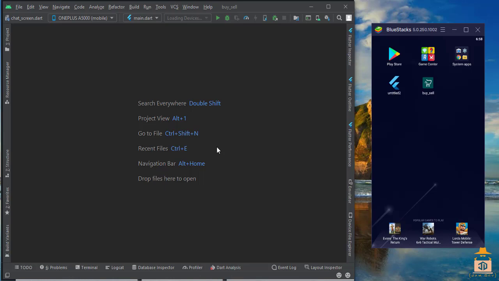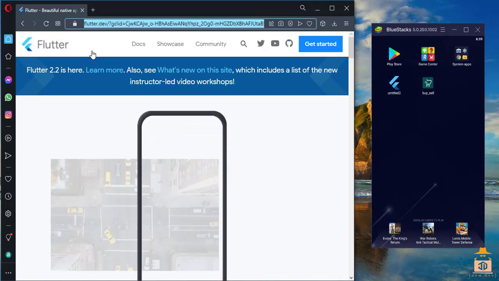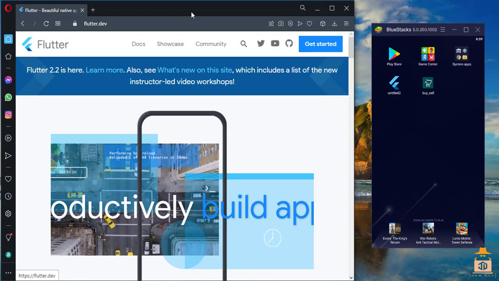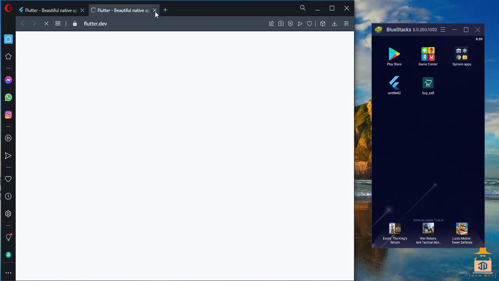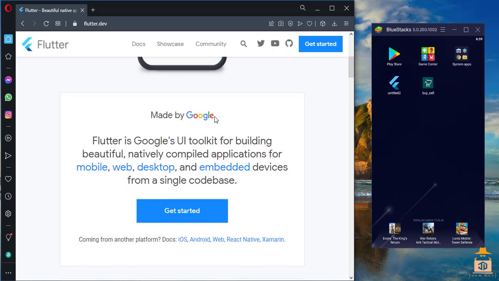So I am going to start with Flutter. What is Flutter and all other things about Flutter. This is flutter.dev, the official website for Flutter. As you can see here, it is made by Google. Flutter is completely made by Google. It is a Google product.